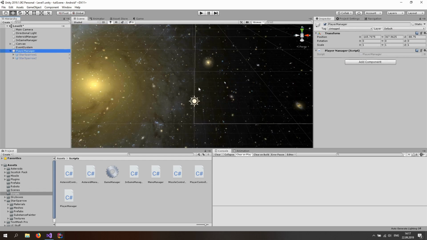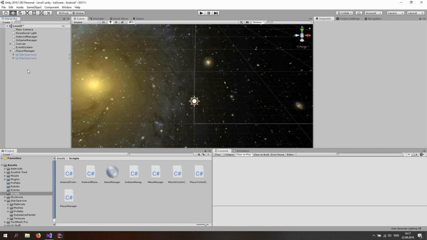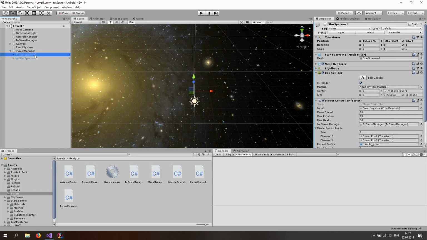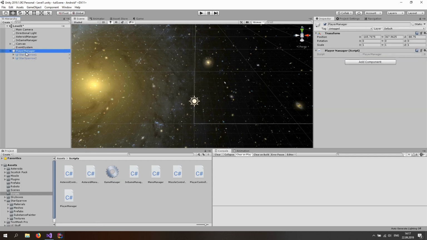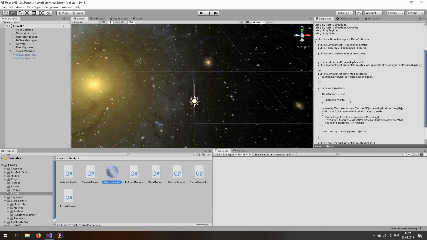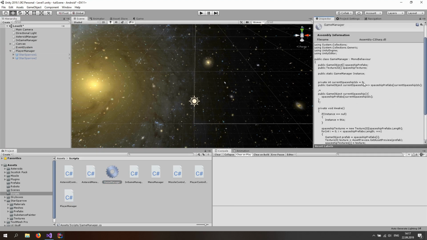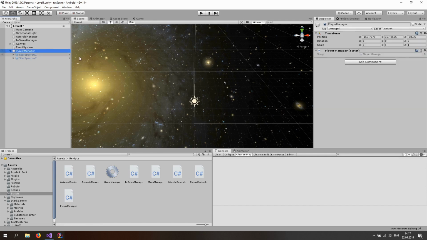Once this scene loads, the player manager is going to loop through all of its children and figure out which spaceship is currently active. We're going to use the game manager game object for that, because it is not going to be destroyed once we load a new scene. So in here, we need to loop through all the children and then get the index from the game manager right here. Where is it? The private int current spaceship index. Okay, so let's try and do that.